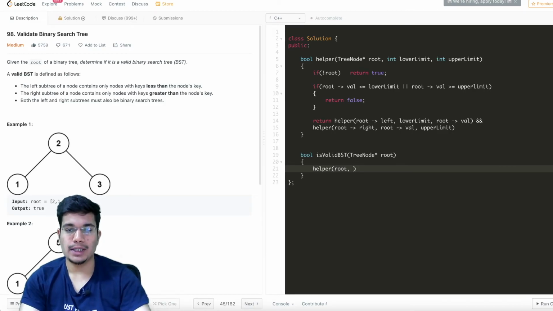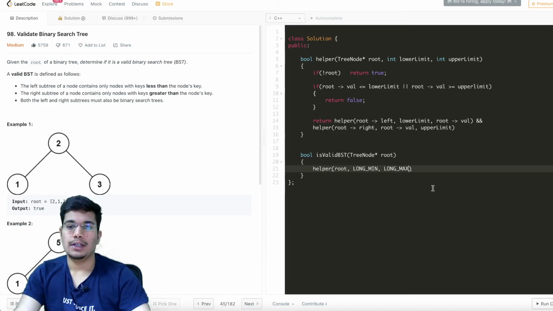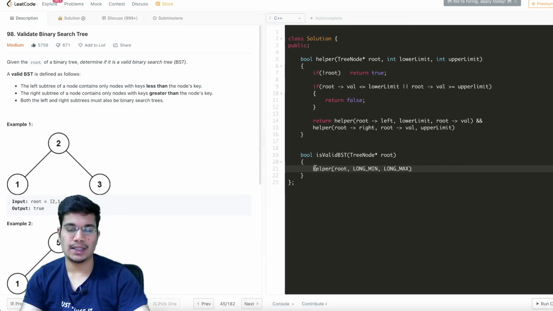So for my lower limit, instead of minus infinity, I'm using C++, so you can pass long min, which is a very small negative value. And for plus infinity, you can pass long max. If you are using Java, then this is going to be Integer.MIN_VALUE, and this is going to be Integer.MAX_VALUE. So there are such values in every programming language. These are called constant values that they have already defined. So these are the two values for my root node.